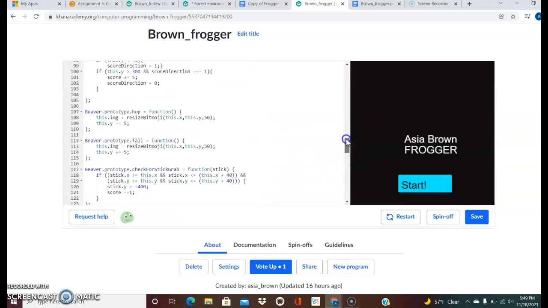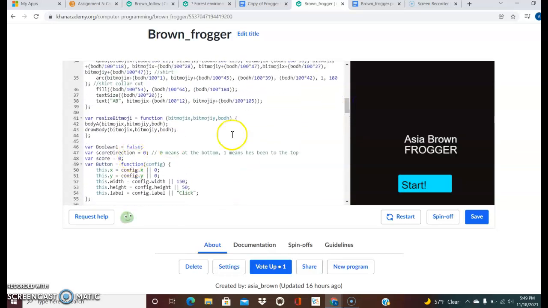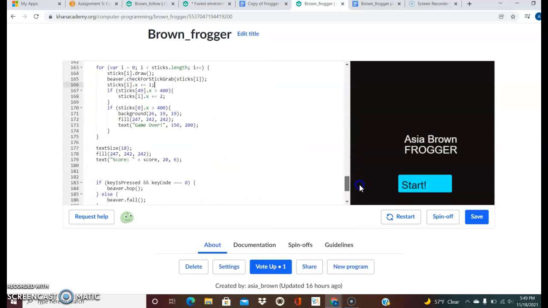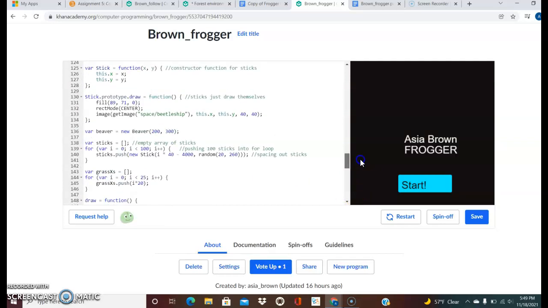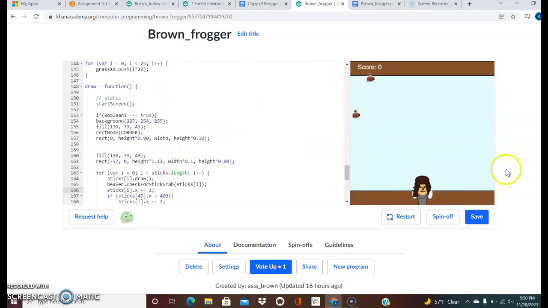But up top here we set that boolean variable to false so that the gameplay screen wouldn't play until the start button is clicked, or that we have here, the mouseClicked function. If the mouse is inside the start button, then the boolean will equal true, and then we will see the gameplay screen.